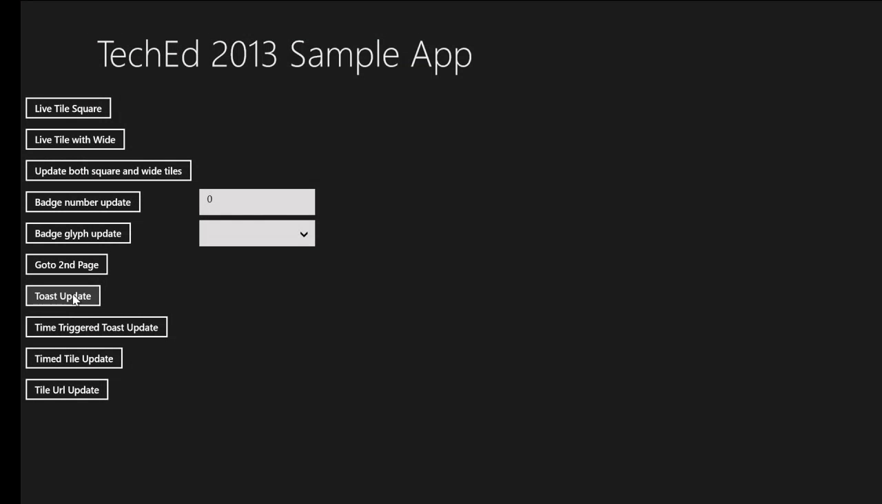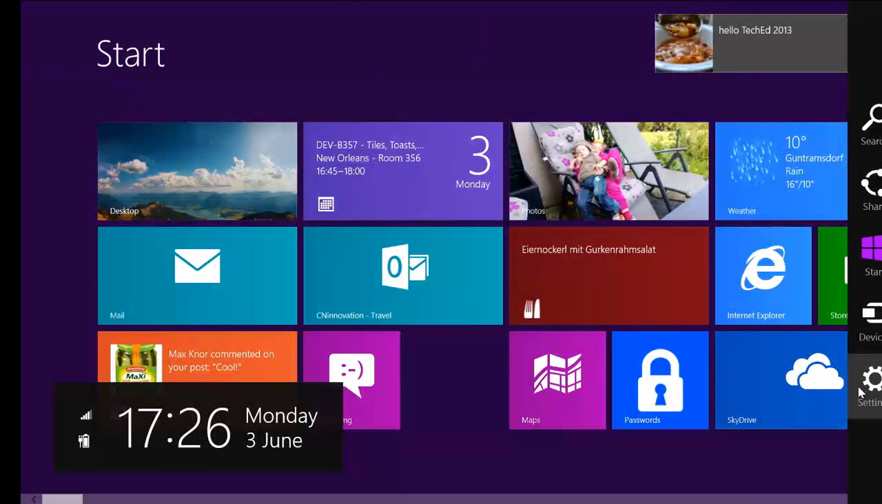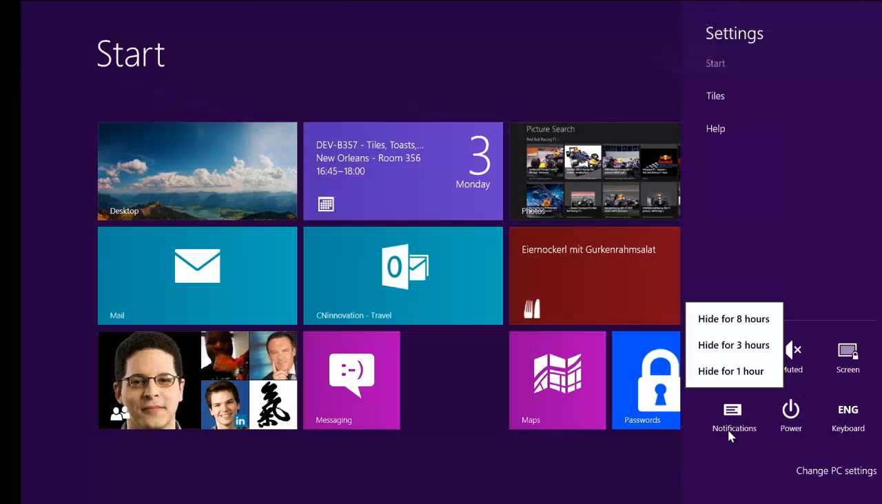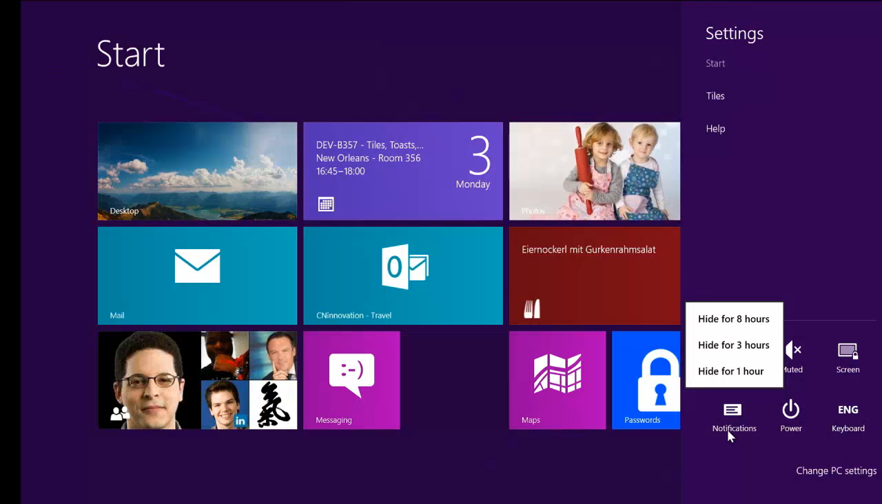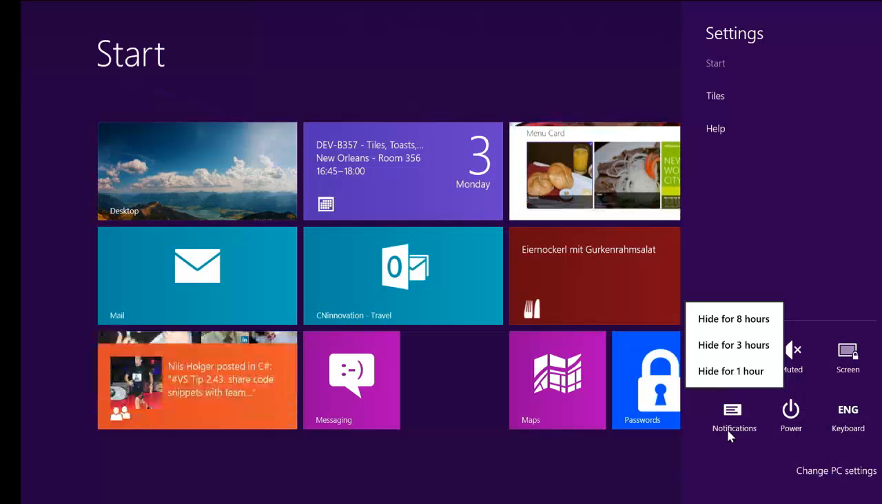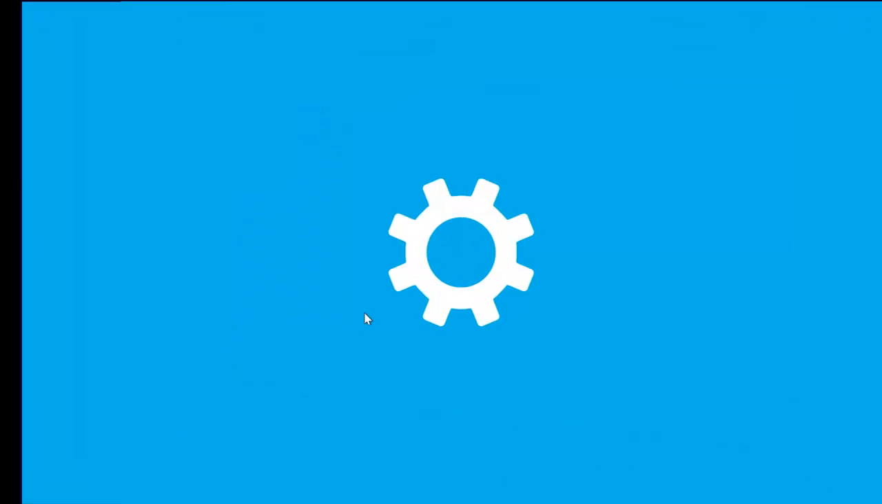Okay. Toast update. Information is here. An image and a text. The user is in control. With the settings, I can turn notifications off. Hide all the notifications for 1 hour, for 3 hours, or for 8 hours. Turn notifications completely off. Or change PC settings.